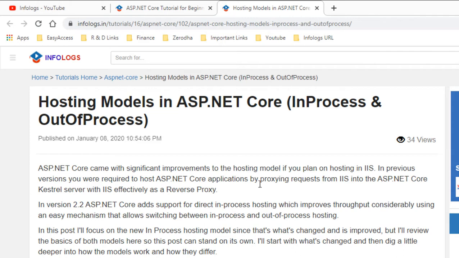Let me make it clear that whenever I talk about the in-process model, that means the ASP.NET application is hosted inside IIS, in the same process. And the out-of-process model is also available to host in IIS, but with a different process. What do I mean by process? I'll talk about that just after a few minutes.